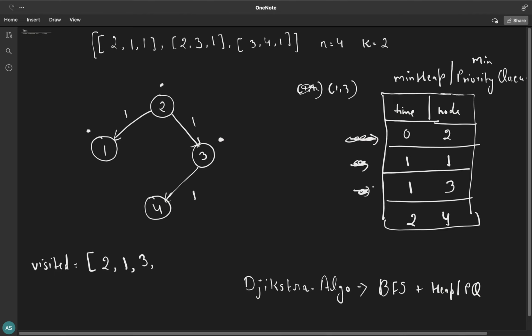Next we'll pop the next element from our priority queue. Only element left is 2 comma 4. So we'll pick 2 comma 4. We'll add 4 to our visited array. And what are its neighbors?